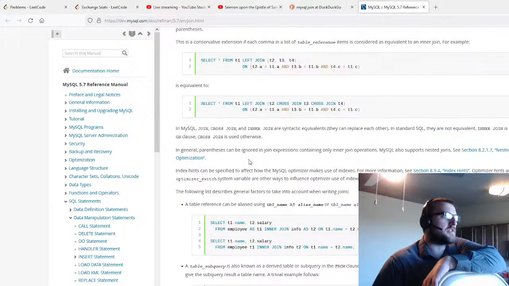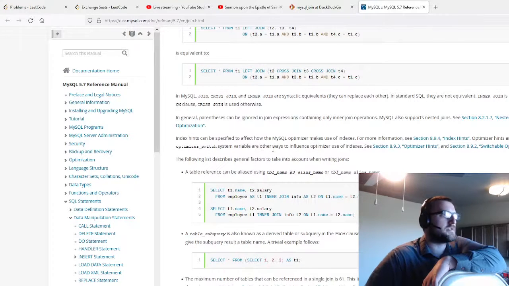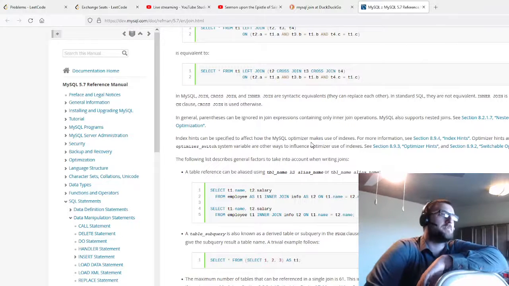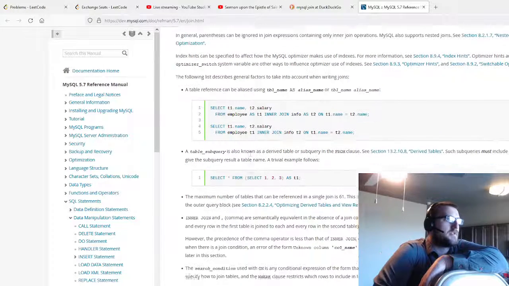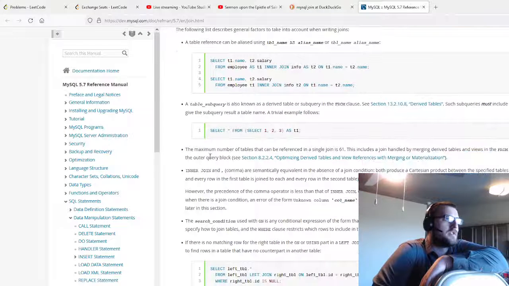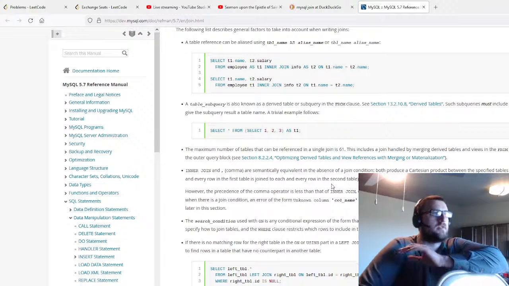Nested join optimization. Index hints can be specified to affect how the MySQL optimizer makes use of indices. Index hints, optimizer hint, switchable optimizations. Okay. Table subquery. Maximum number of tables that can be referenced in a single join is 61. That's fine. Semantic equivalent in the absence of a join condition, both produce a Cartesian product between the specified tables. That is, each and every row in the first table is joined to each and every row in the second table.